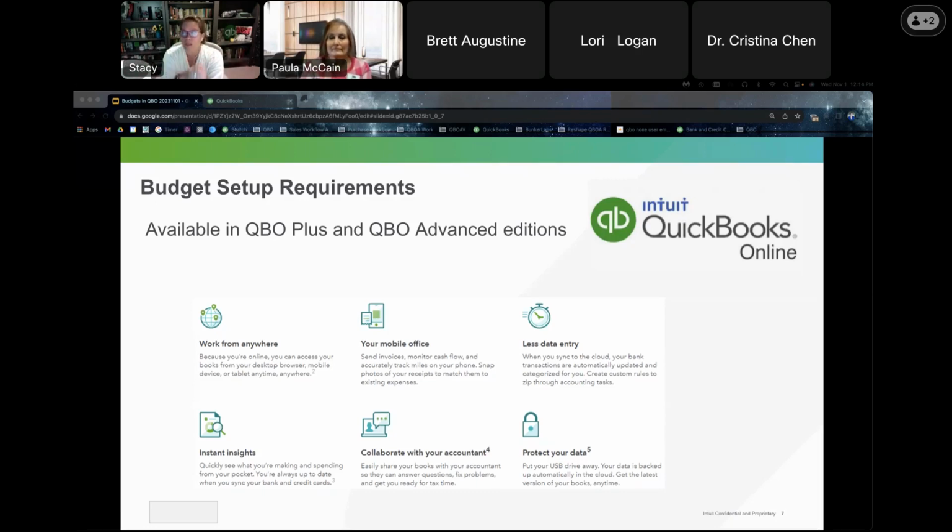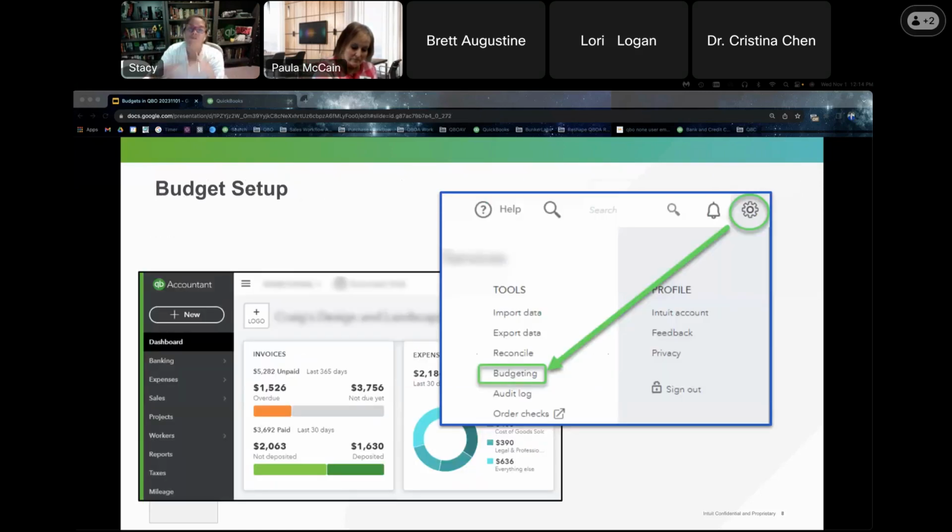So when we're talking about budget specifically in QuickBooks Online and the budgeting feature, we're looking at subscription levels. There are 4 subscription levels in QuickBooks Online: Simple Start, Essentials, Plus, and Advanced. And the budgeting feature or module, whatever you would like to call it, is in QuickBooks Plus and Advanced Edition. So just FYI, if you have Simple Start or Essentials, you're not going to be able to create those budgets. You're going to have to upgrade. If you don't have QuickBooks, you can always use a spreadsheet.